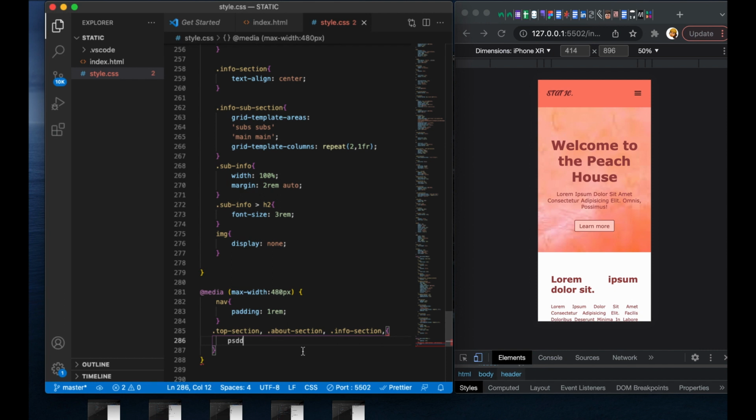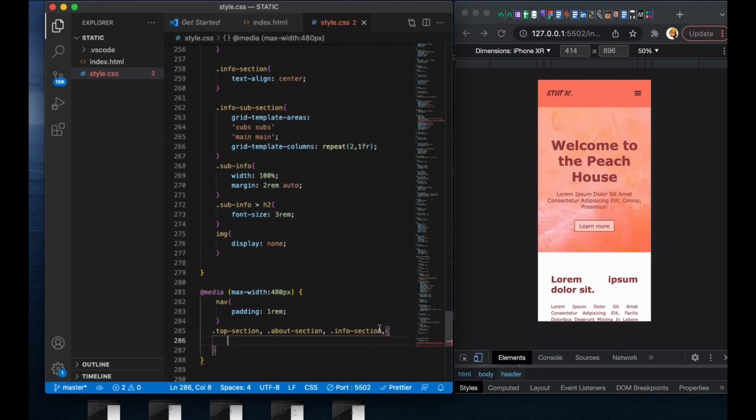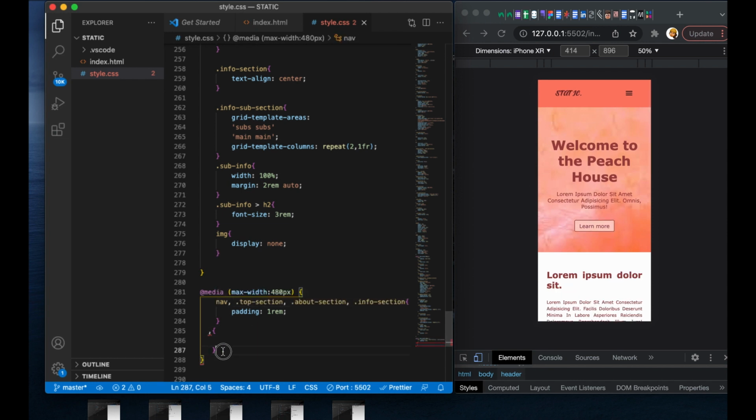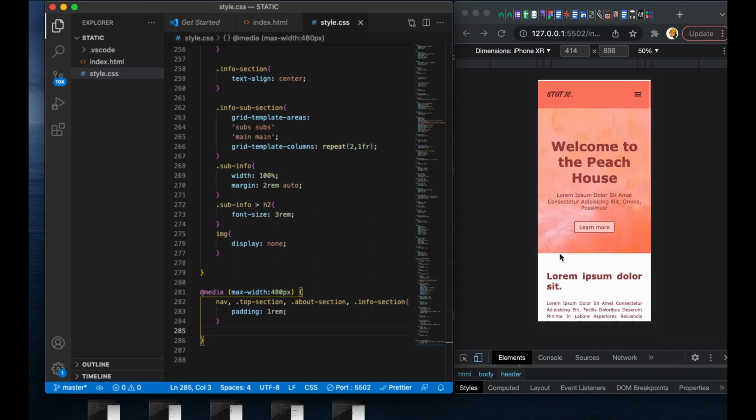Okay, since it's also 1 rem, we're just going to group it with the nav. Okay, remember to use a comma. Yes, that works now. Okay, yeah, the paddings have reduced.